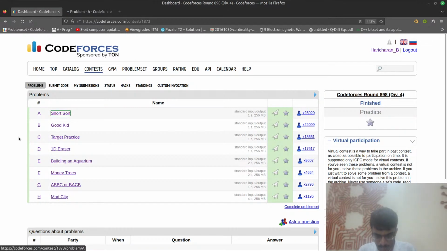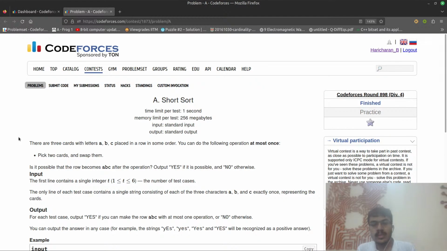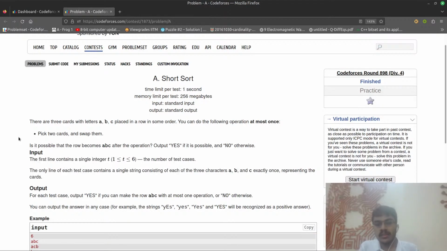Now, the point is like this, right? So basically, we can do the following thing. If we look at question A, the question was: we have three letters A, B, and C, and we can swap any two of the letters. So the question is, can you get the string ABC if you do some swap, right?